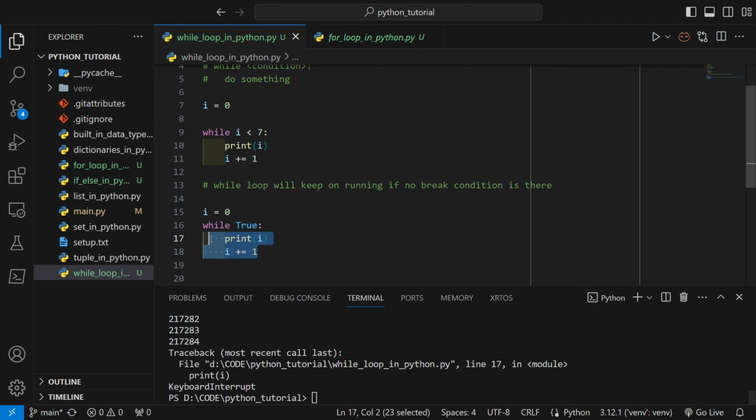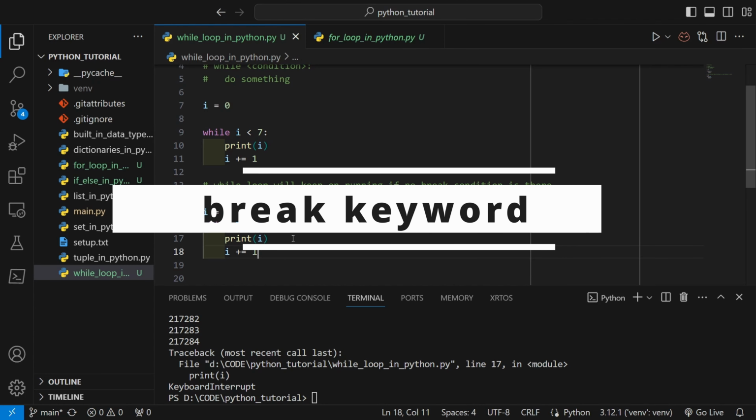So this is why while loops are very dangerous sometimes if not written properly, because they can introduce an infinite loop. So how do we not keep it infinite? Let's see the break keyword.